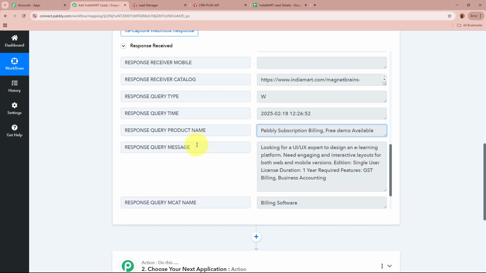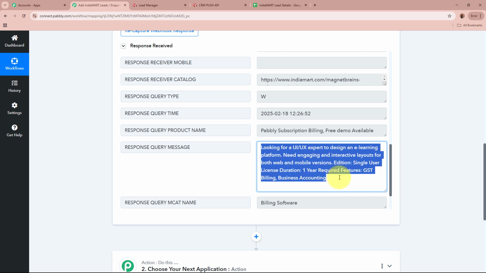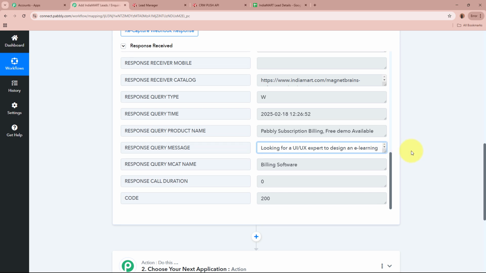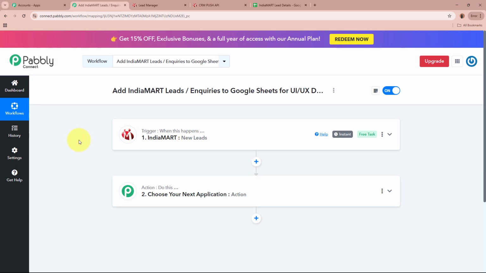And over here, you receive the query message that is looking for UI UX expert to design an e-learning platform. Need engaging and interactive layouts for both web and mobile versions, with all the options that we have selected while generating the lead captured over here in our trigger. This means that IndiaMART has now been connected to Pabbly Connect and our trigger setup is done.